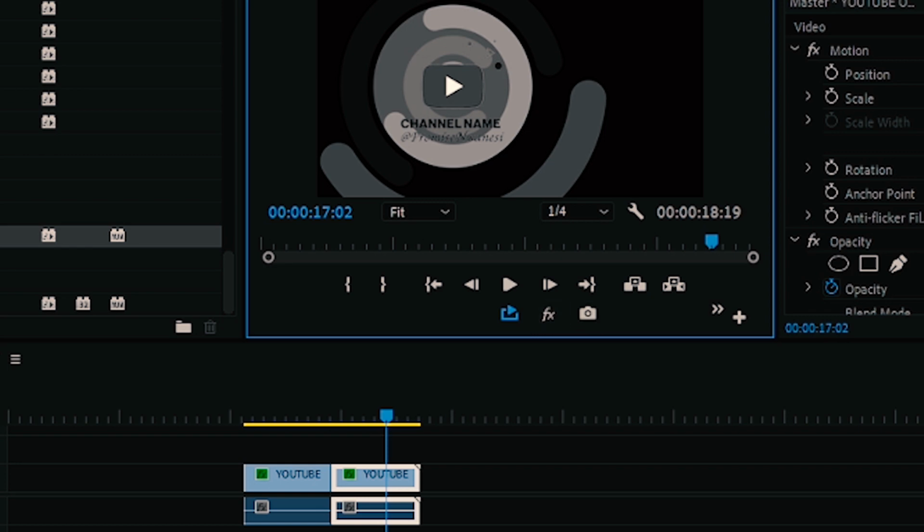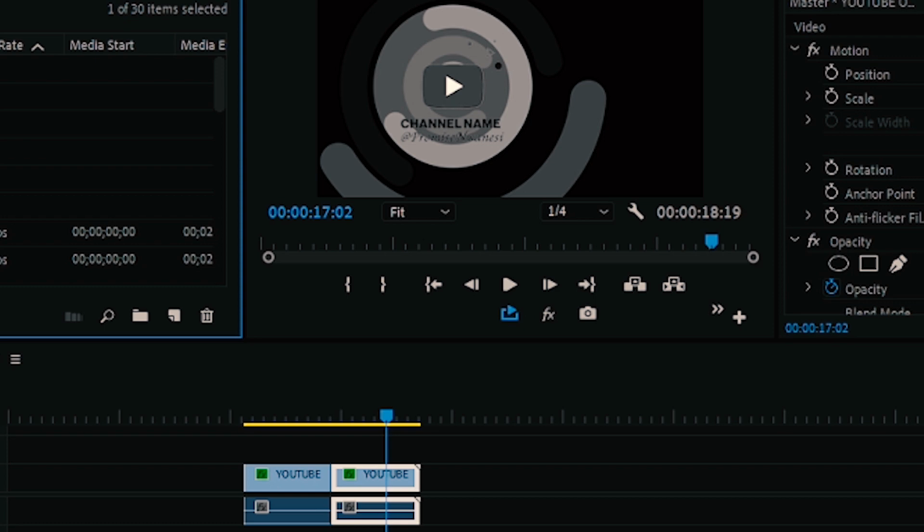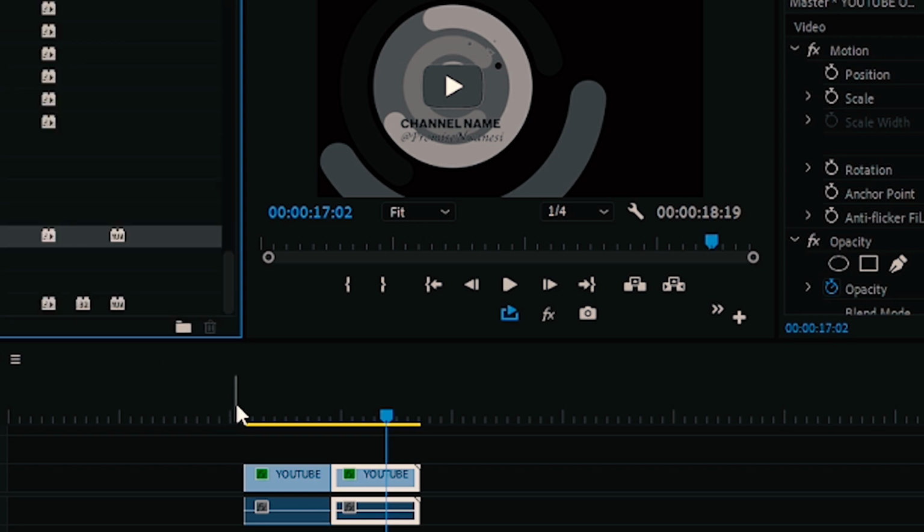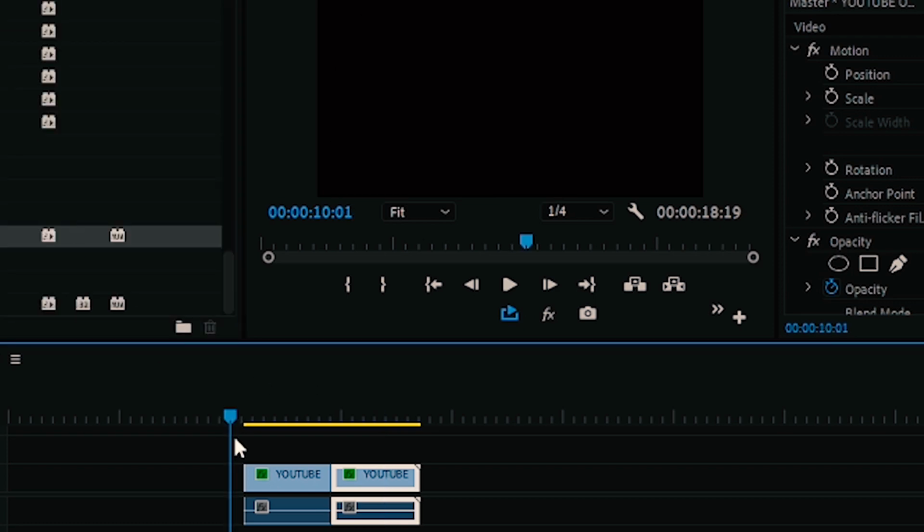Alright, so this is the last tip I'm going to show you. This always happens. This is the major thing you need to watch out for. If you can notice this part of this timeline, right? You notice this area.